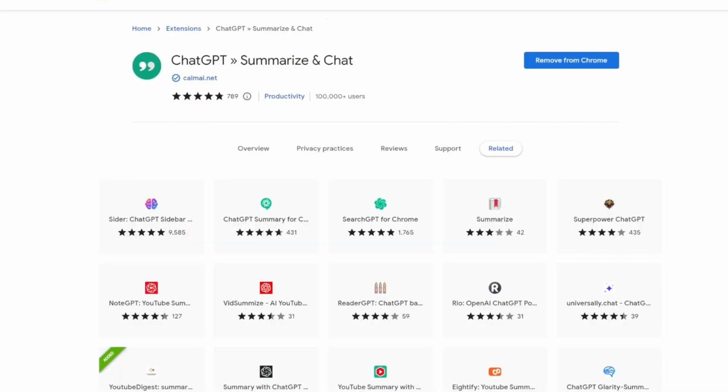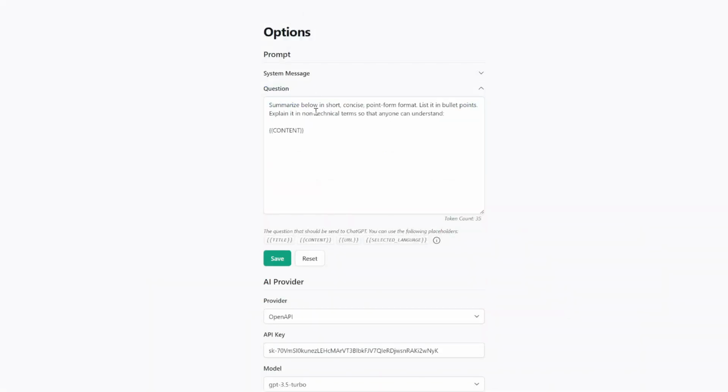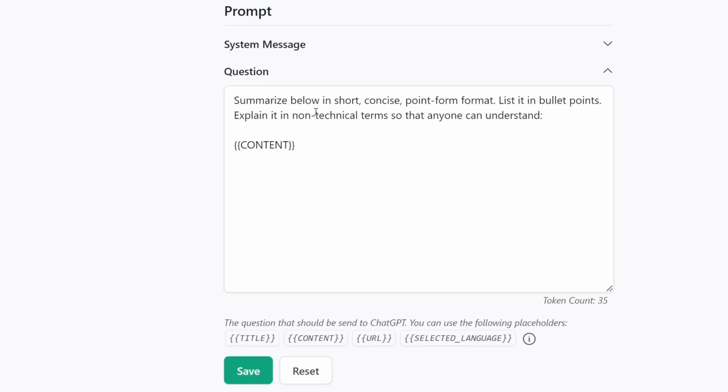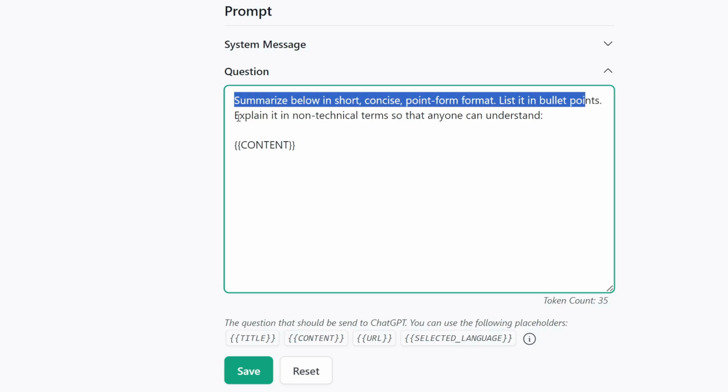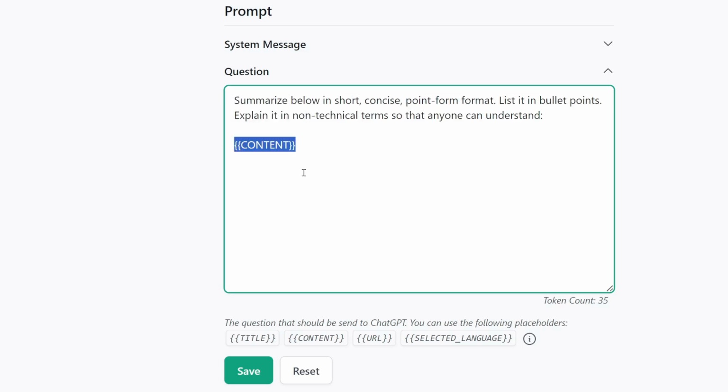Right, this next tool is my go-to AI tool for summarizing articles and web pages and YouTube videos. It's called ChatGPT Summarize and Chat. It's a Chrome extension. It's totally free to use. Once you install it, you can preset the prompt in the settings. So this is mine. You can put whatever you want, but for me, I like for it to summarize the content in short, concise point form, listed in bullet points. Explain it in non-technical terms. And then you would place the content of the web page here.